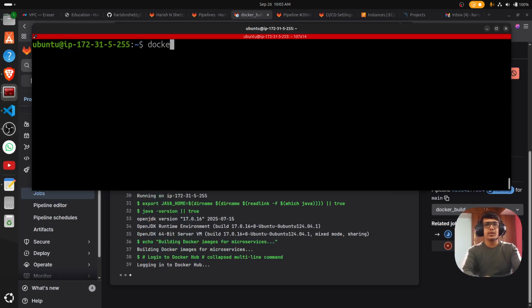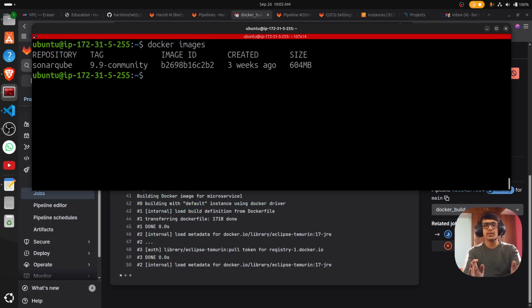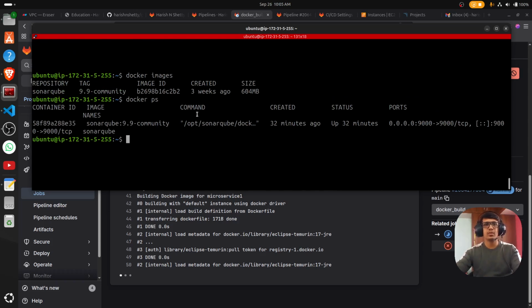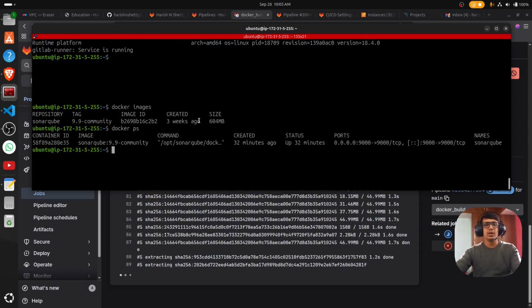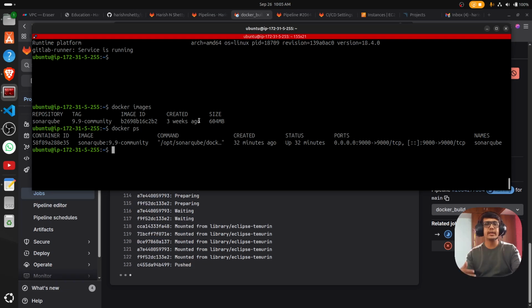Cross check it here first. Docker images. See, there is only one SonarQube image right now, and the Docker PS, see, only one. Automatically it is going to create the Docker containers. So I created it dynamically. If you create new microservices in this project, it is going to dynamically create and assign the IPs.